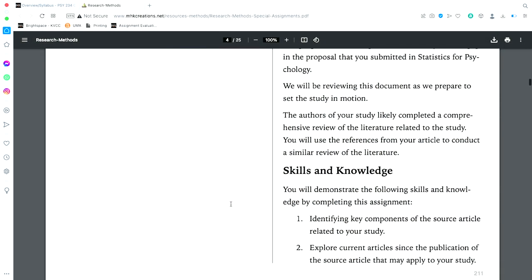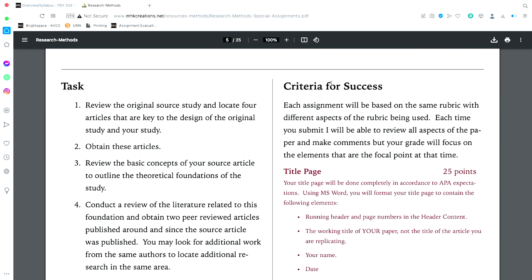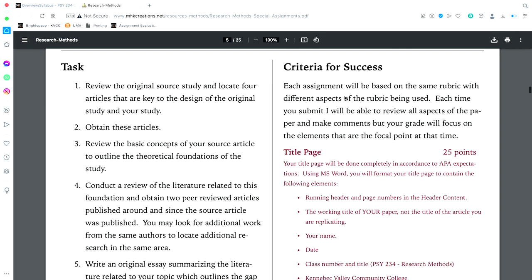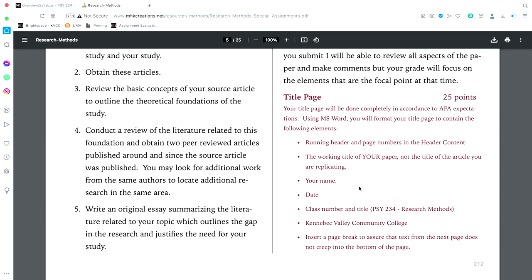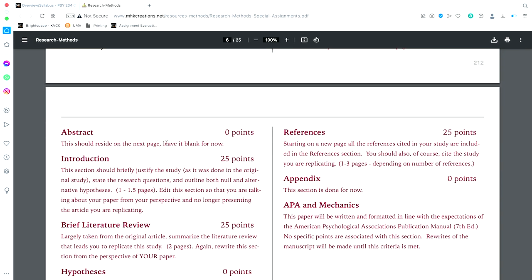As we go through here, there's the instructions, and then we get to the criteria for success, and I want you to pay really close attention here. Look at all the detail I have on the title page. That's worth 25% of the grade on this particular assignment. And then there's nothing in the abstract part. You're going to have a page called abstract, but you're not going to put anything on it. Then you're going to do an introduction and change it in these ways.